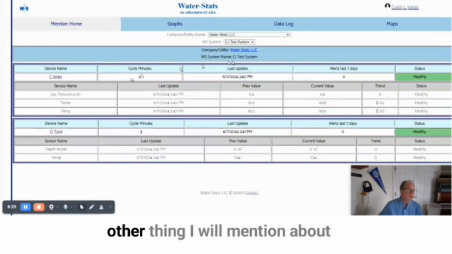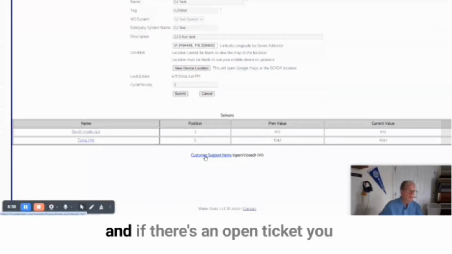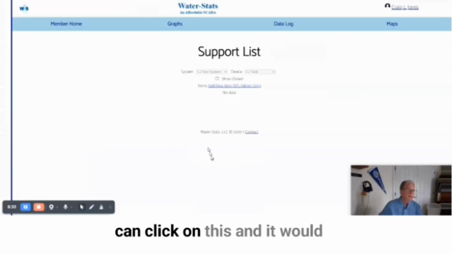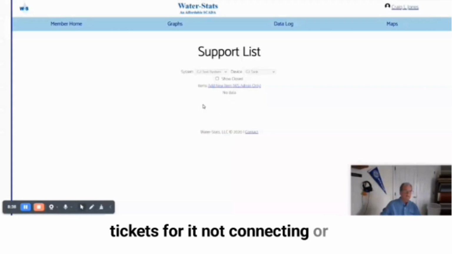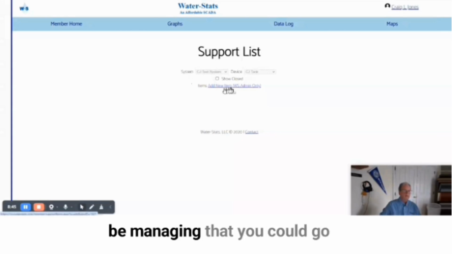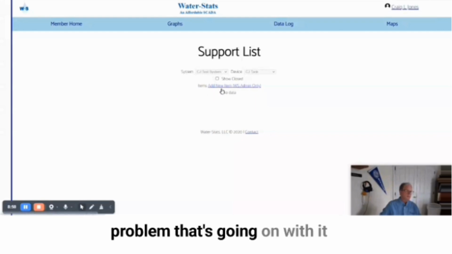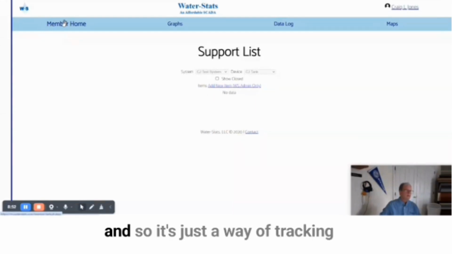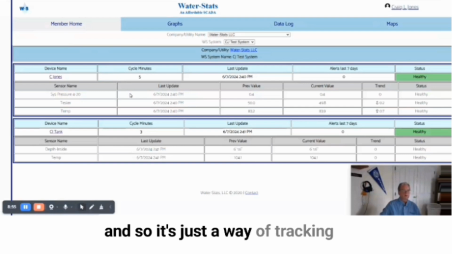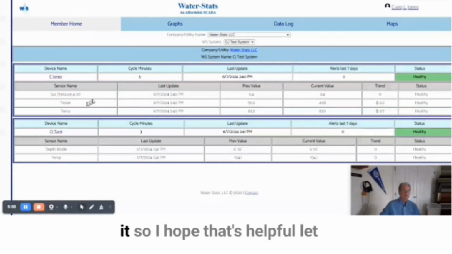One other thing I will mention about the portal is when you go to an item, there's also customer support. If there's an open ticket, you can click on this and it would show you a list of the open tickets for it not connecting or whatever may be a problem. We would be managing that. You could go look at the open ticket to see any problem that's going on with it. It's just a way of tracking potential problems and seeing the progress that's being made on it.